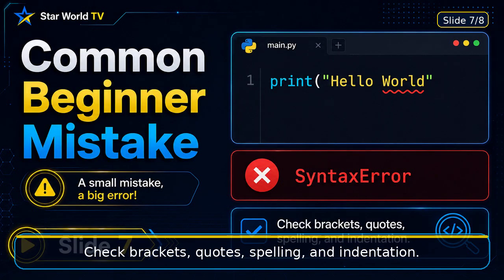Beginners often make small syntax mistakes, like missing a bracket, quote, spelling, or indentation. Do not worry. Read the error, check the line, and fix it calmly.